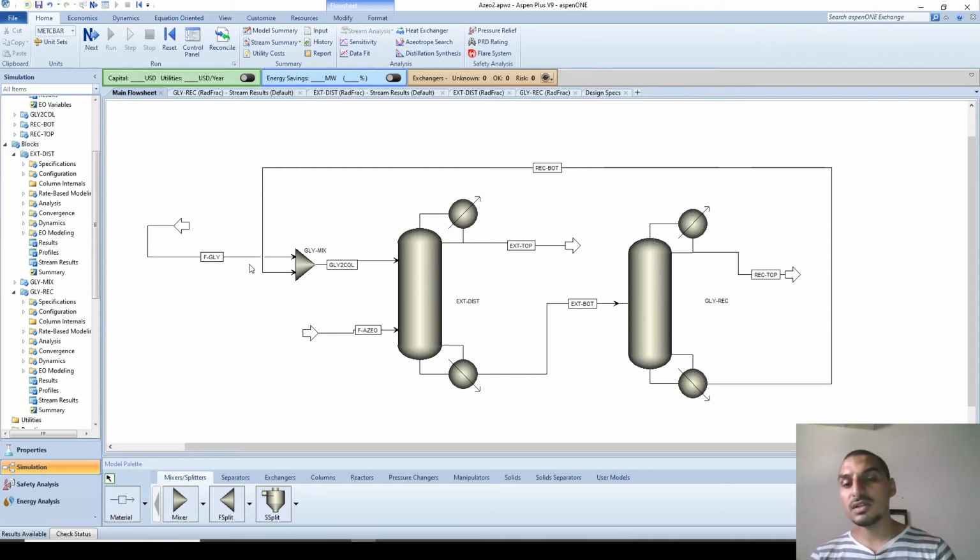So the point here is that I want to make sure that the feed to the column, this stream, is the 128.8.